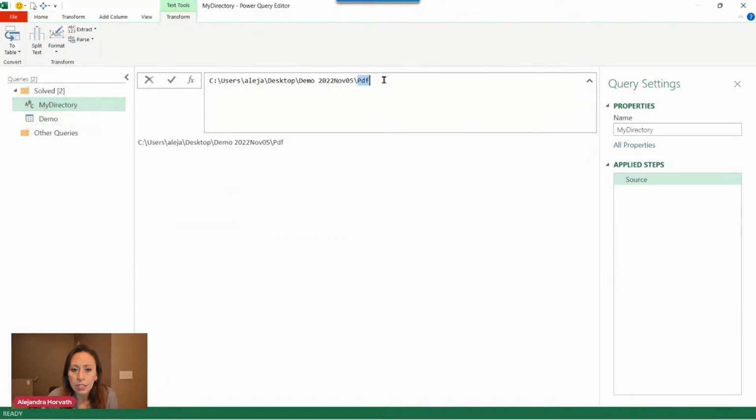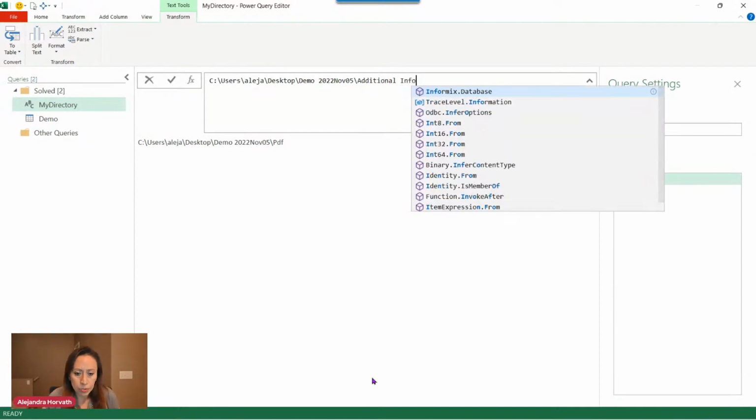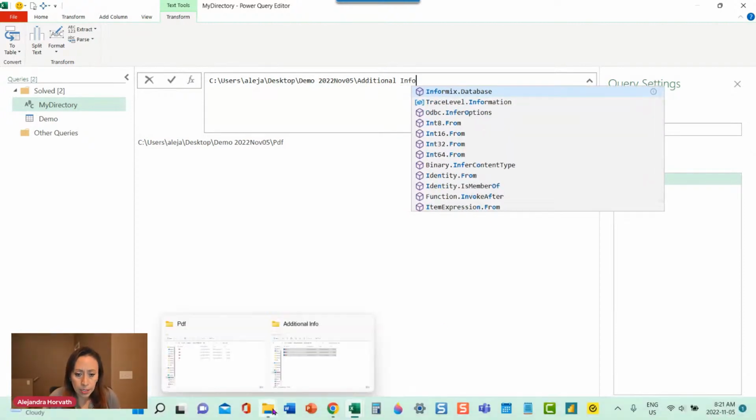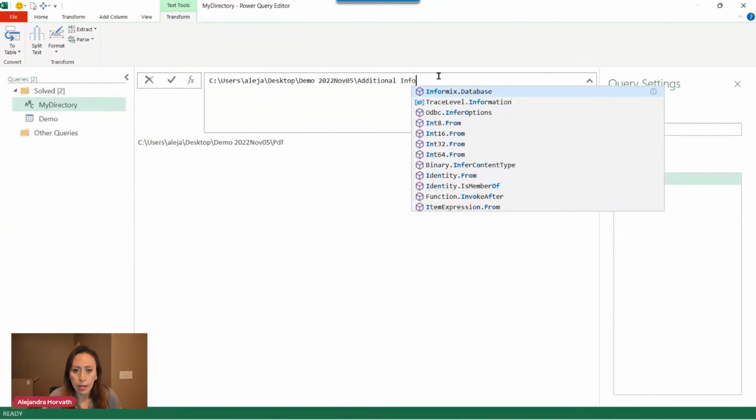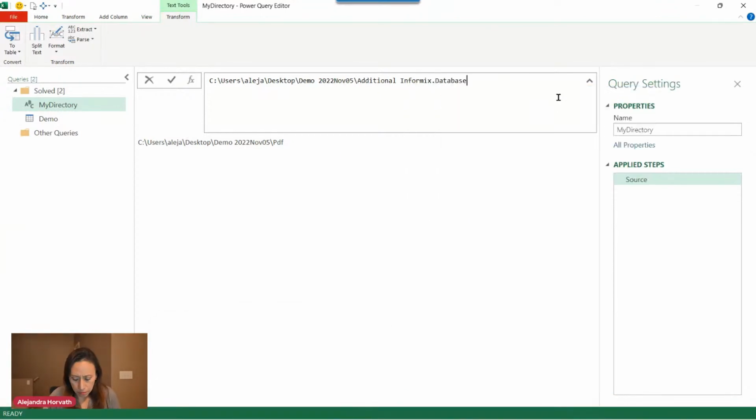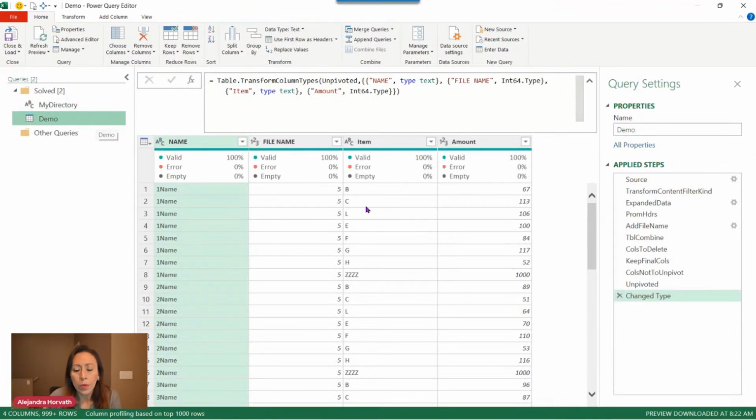If I change this PDF to that folder called additional info, if I remember correctly, let me just see here. What's the name? Additional info, yes. And I press enter. Additional info. Let's see. Okay, enter. Now my query will be bringing information. Let me just refresh just to make sure.